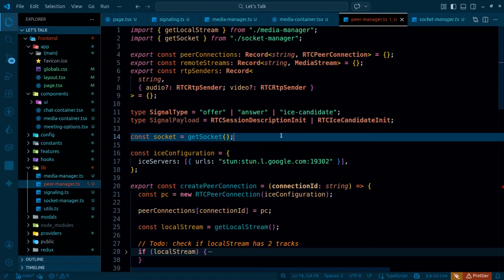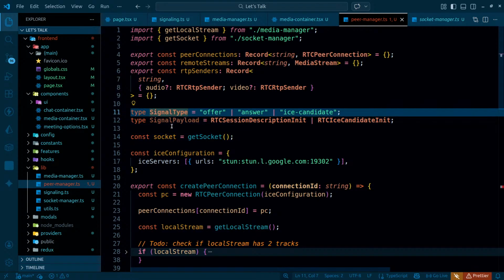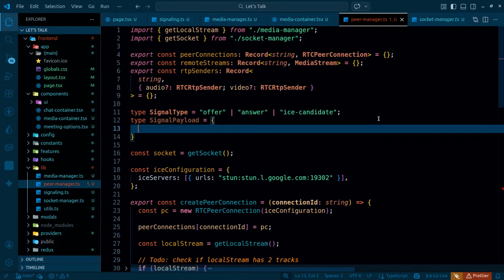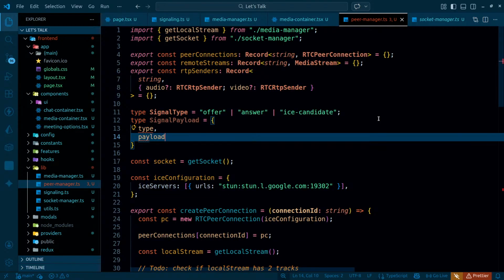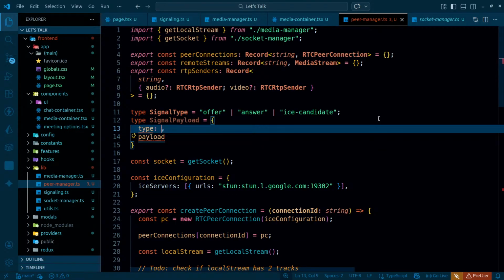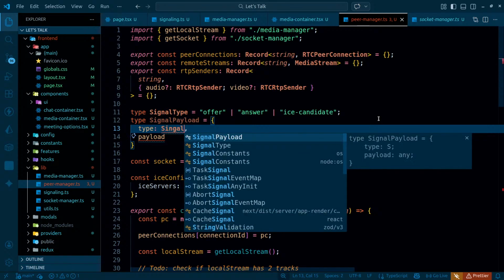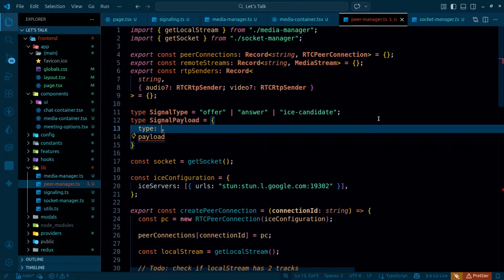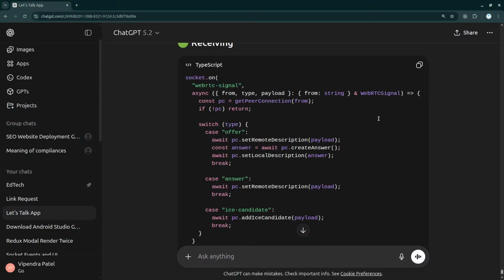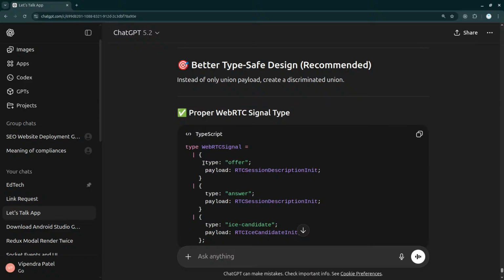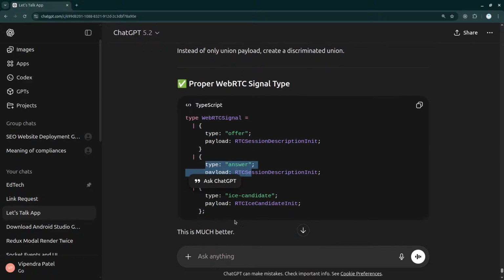So that's understandable. Let's go ahead and make the signal payload. The signal payload is actually gonna be containing two things here. First of all, this signal payload will have the type, and the second thing, it is going to have the payload, just like this. And as for the type, it's actually gonna be SignalType. Signal type can be offer, type can be answer, type can be ICE candidate.